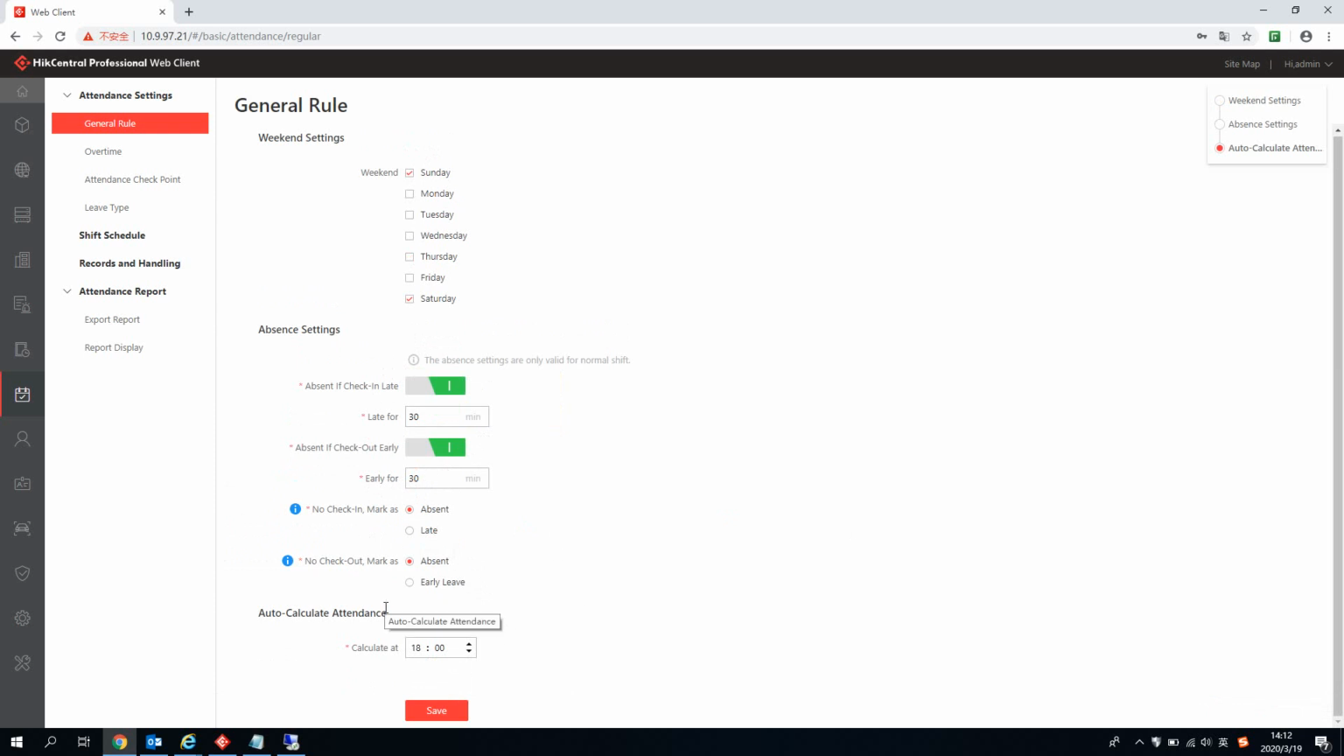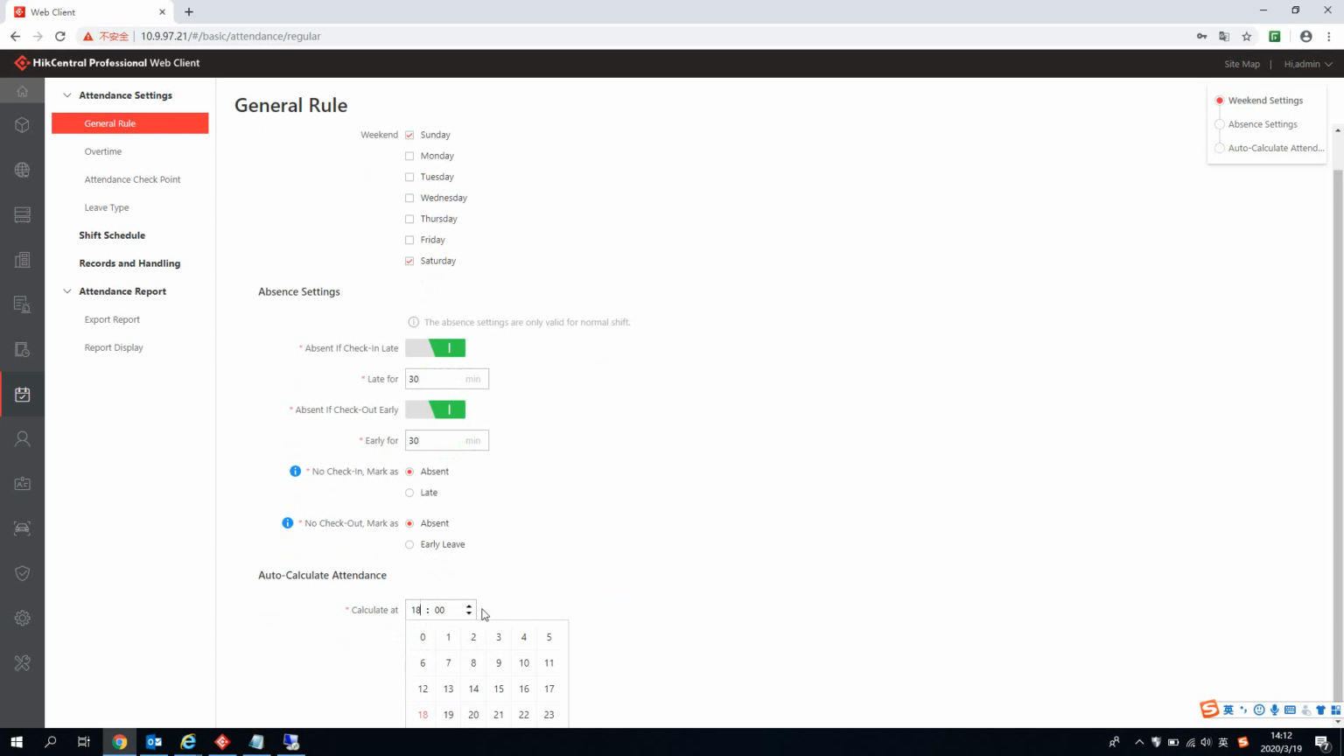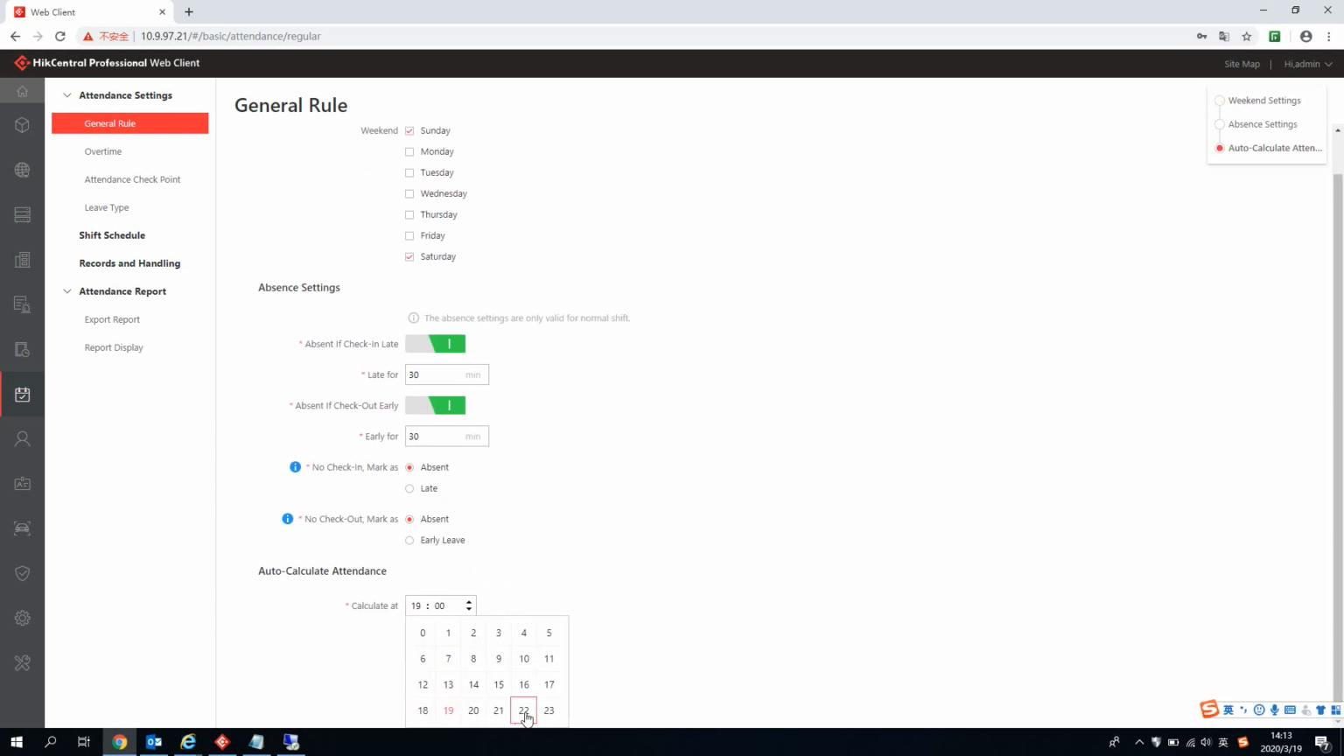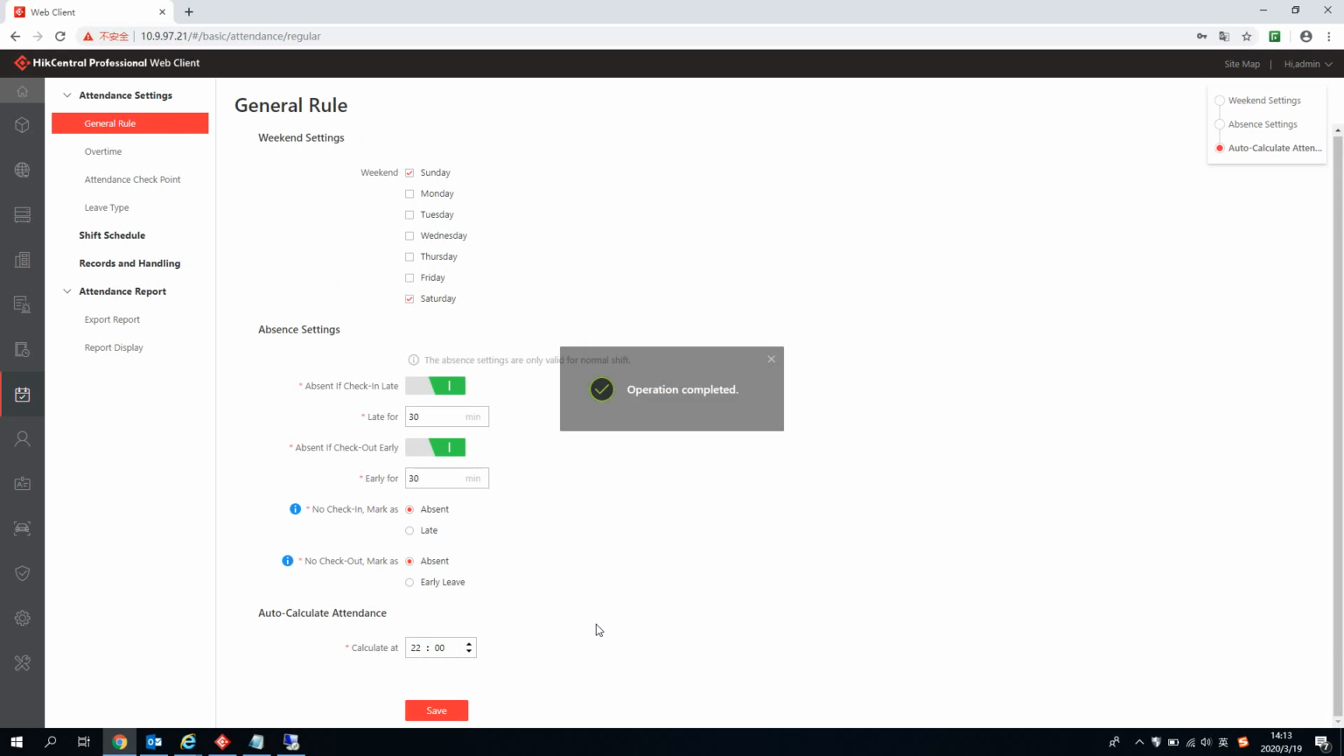So previously, before version 1.5, actually, the auto-calculate attendance time was 4 o'clock in the morning. But now, from version 1.5, we have this function that you can define the auto-calculate attendance time. All right, so for me, I want to modify that to 7 o'clock. Yeah, this is my setting. This is step 1, general rules.